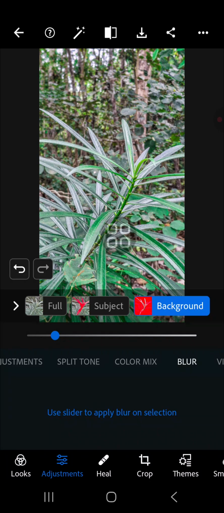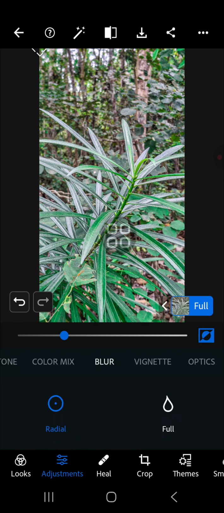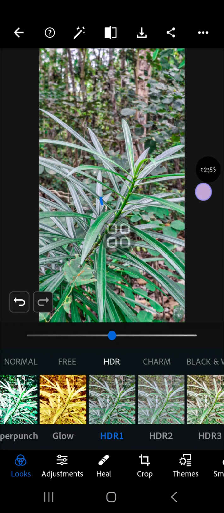Yeah, I think I have already made the background blur, but this feature is not free guys, so you can choose the blur like this. Okay, and you can keep adjusting until you're satisfied with how it looks. Okay, and I'm done, so I'm gonna go back, and this is the result.